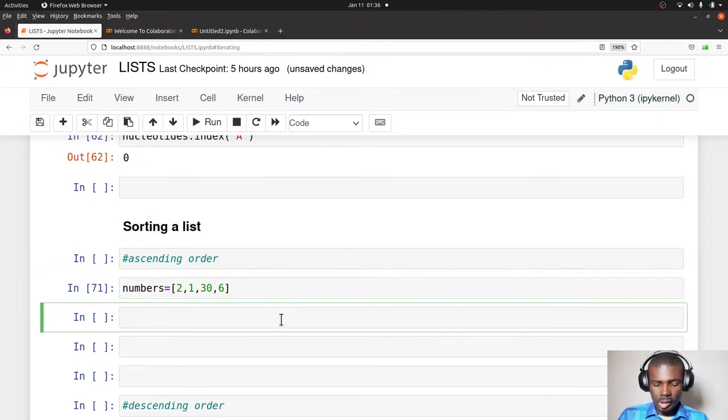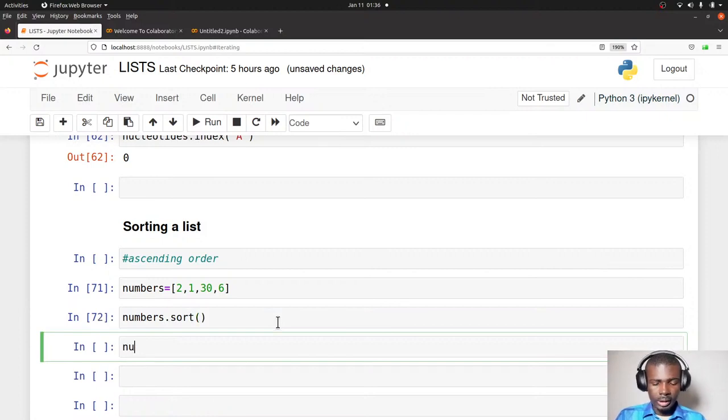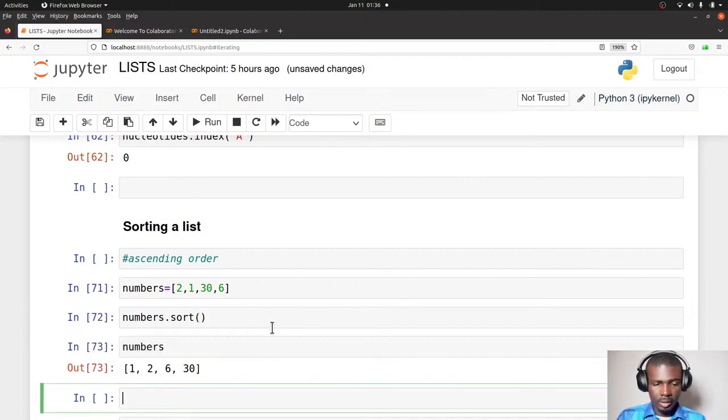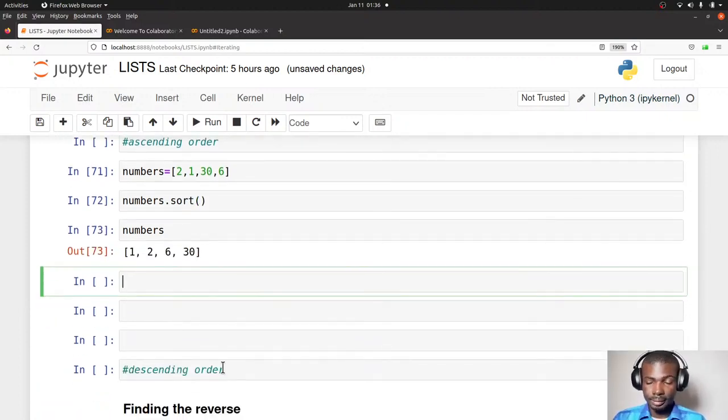Now if I want to sort, I can say numbers.sort. If I query numbers, I will see it sorted. That's how we do it.